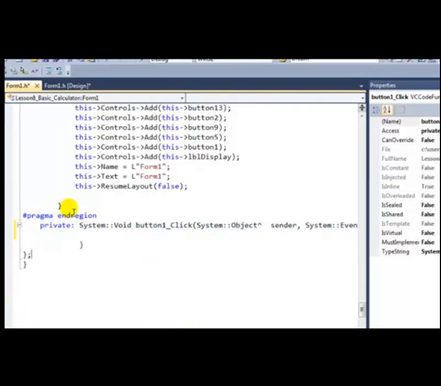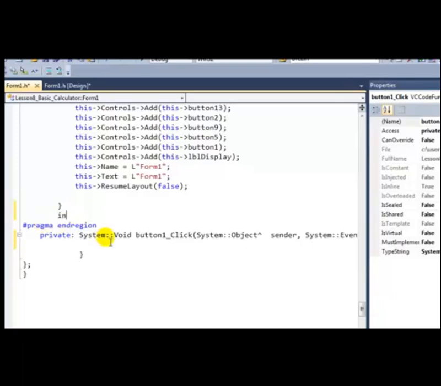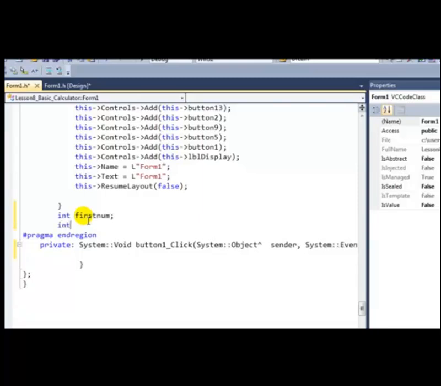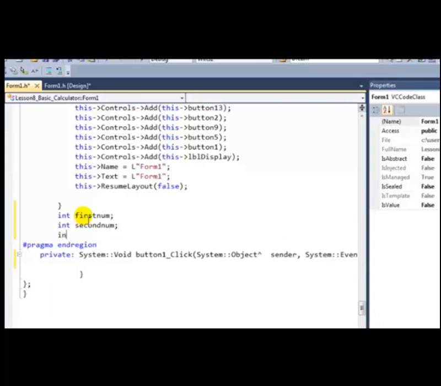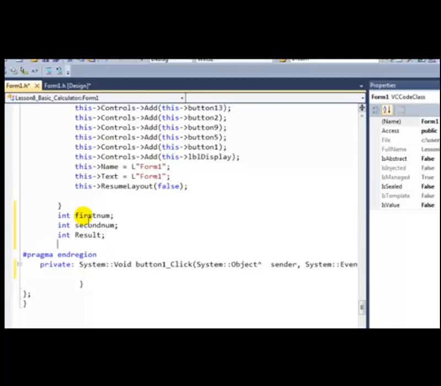Before I start, I will declare my variables here. I will start with an integer. That should be my first number. I'll call the next one second number, and the storage for my result, that's the storage for number 1 and number 2. Then declare a char, that's for my operators. Okay, that's it ready now.